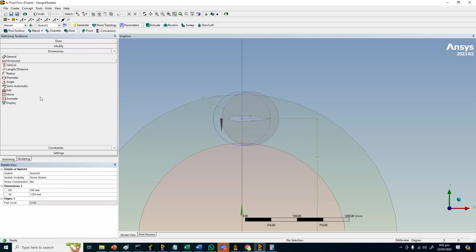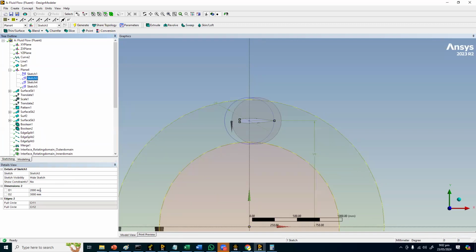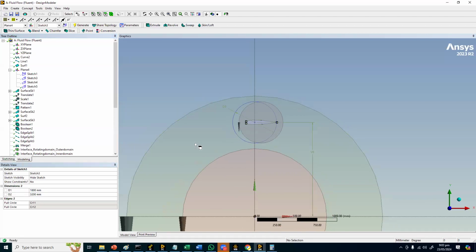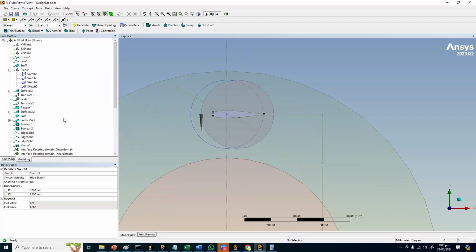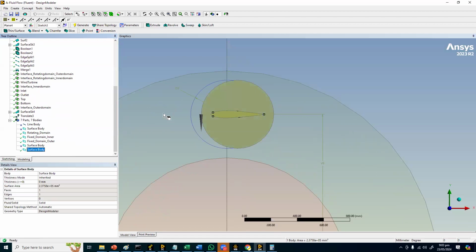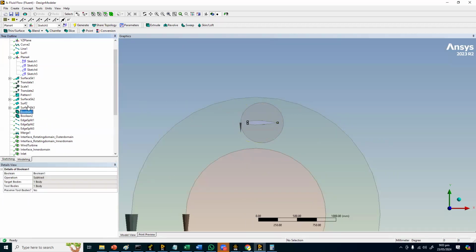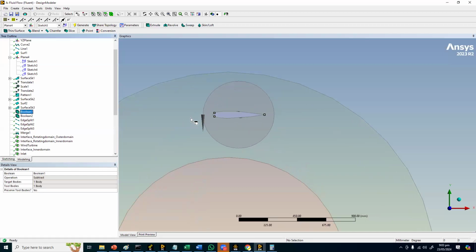Okay, this seems okay. And now if you go to sketch number 2, which is sketch number 3, sorry. Sketch number 3. So let's make it 1800. And this one 3200. And click on generate. Okay, let's hide sketch number 5, and also hide the plane. So this is the region that we will use for refining the mesh around the aerofoil.